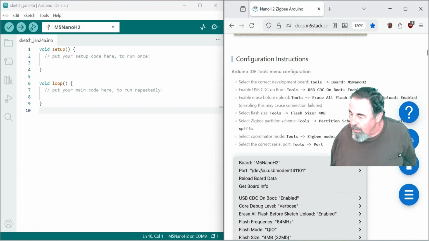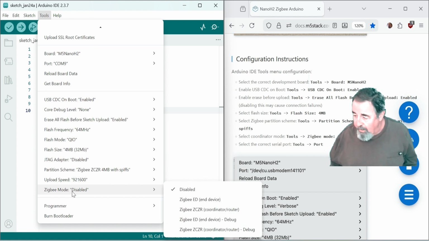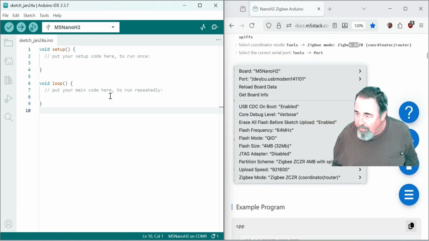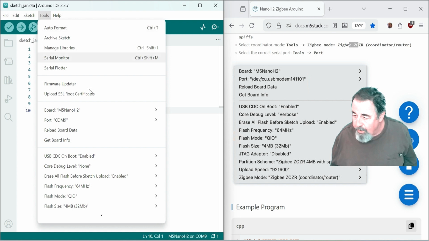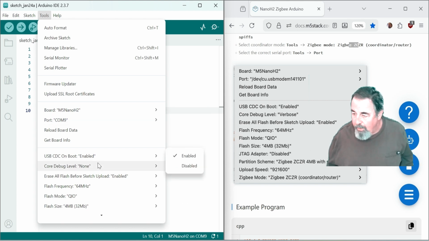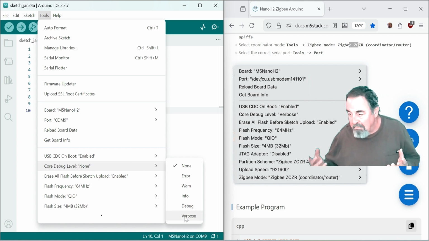Now we have to set the coordinator mode. So tools, Zigbee mode, Zigbee ZCZR coordinator router. Down here, yeah, I want you to see this in complete detail because there's a lot. Don't want to miss out on any of that. Yeah, the original sketch with the RGB port, we didn't have to worry about any of that. So let's just put these side by side, double check just for sure. Yeah, we're on serial port COM9. USB CDC on boot enabled. Oh, they have their core debug level set to verbose. Okay.